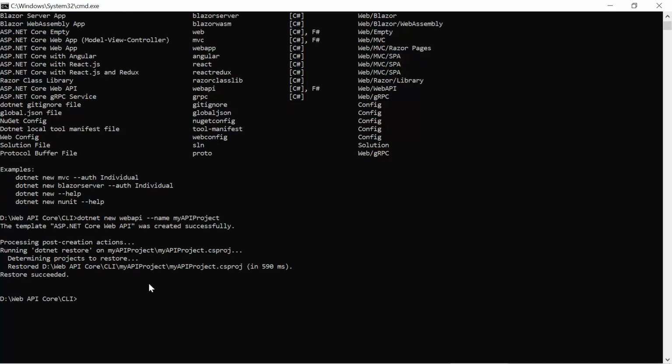Now you can see a couple of things are happening. The template ASP.NET Core Web API was created successfully. Once this was created, here are some post creation commands. So the application is running .NET restore command on this project, and at this place this command was successful. Now let's check all the files in folder explorer.